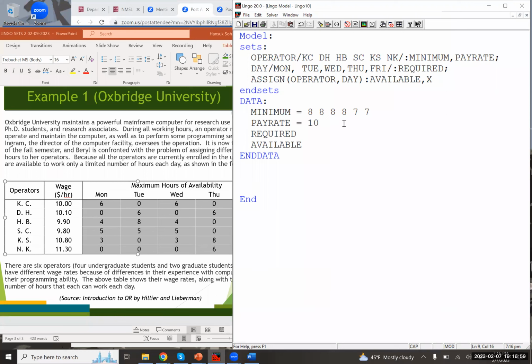10, 10, 10, 9.9, 9.8, 10.8, 11.3. Don't forget to close each data value with a semicolon as well, and up here as well. Just be careful. Keep in mind that in Lingo, each statement has to be terminated with a semicolon.